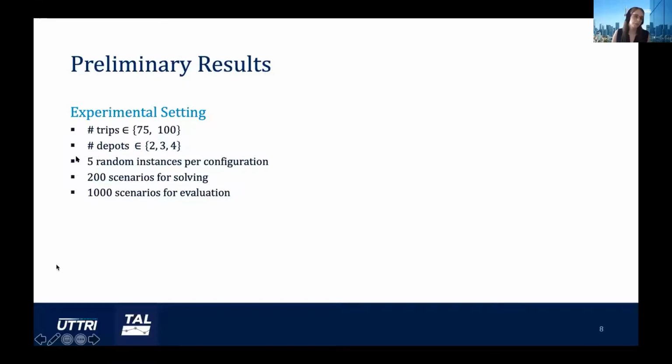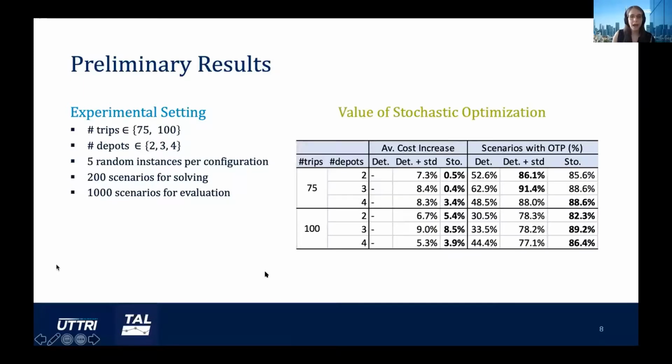Number of depots, 2, 3, or 4. We have 5 random instances per configuration. We solved this using 200 scenarios, so not too big. And then we evaluated over 1,000 other scenarios that we sampled. And here are more or less the results. So I'm going to explain it very briefly.